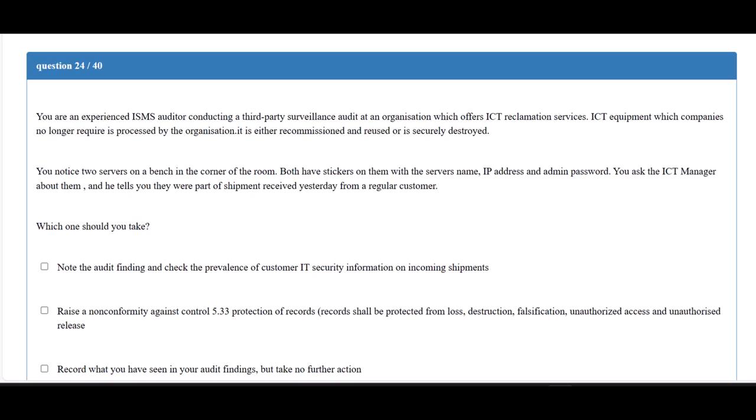Question 24. You are an experienced ISMS auditor conducting a third-party surveillance audit at an organization which offers ICT reclamation services. ICT equipment which companies no longer require is processed by the organization. It is either recommissioned and reused or is securely destroyed. You notice two servers on a bench in the corner of the room. Both have stickers on them with the server's name, IP address, and admin password. You ask the ICT manager about them, and he tells you they were part of a shipment received yesterday from a regular customer. Which one should you take?